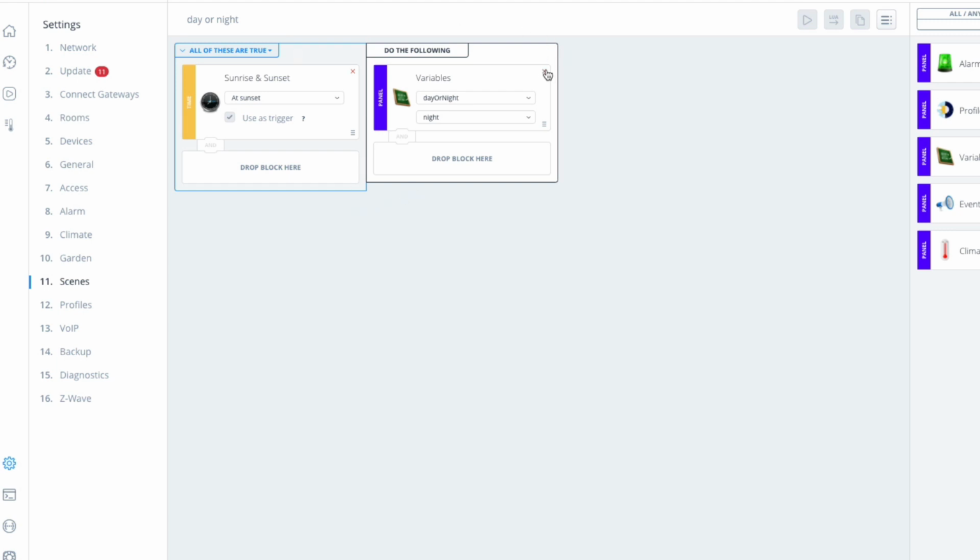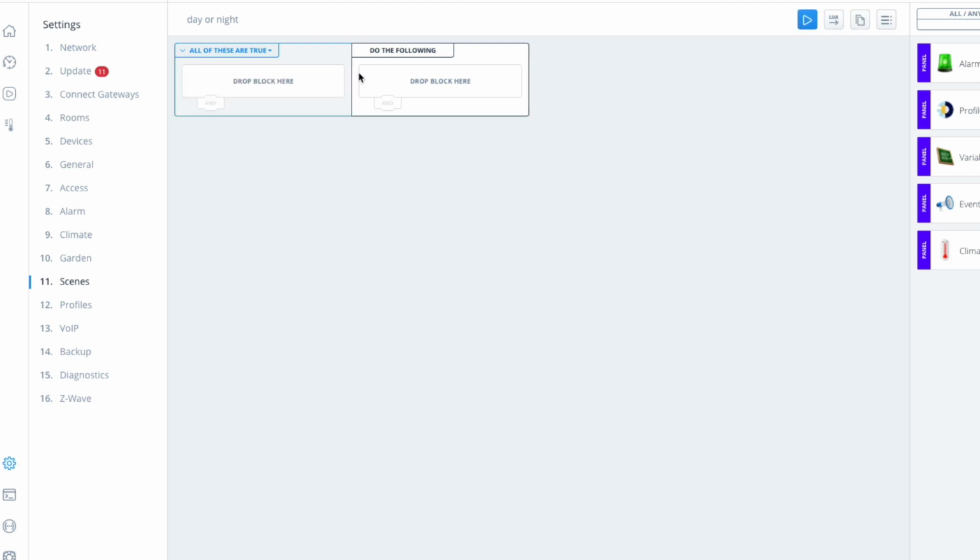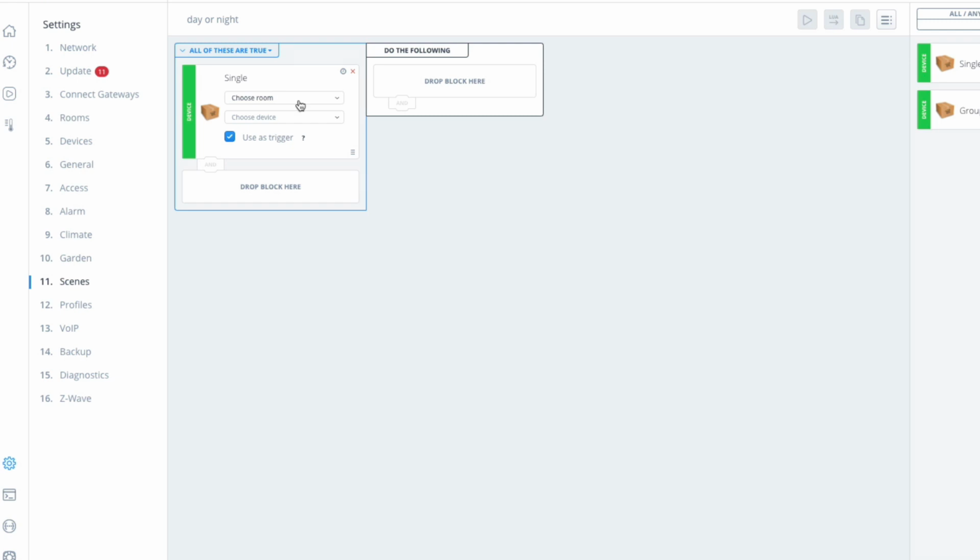To do motion detection, what we would do is, again, we're going to add the scene, and we're going to choose a device. So we're going to choose a single device, and we're just going to choose a room. Have I got any motion sensors? Yeah, let's just choose back room, and motion sensor, and motion is breach. Motion is detected. Then what we're going to do is start off with the panel.